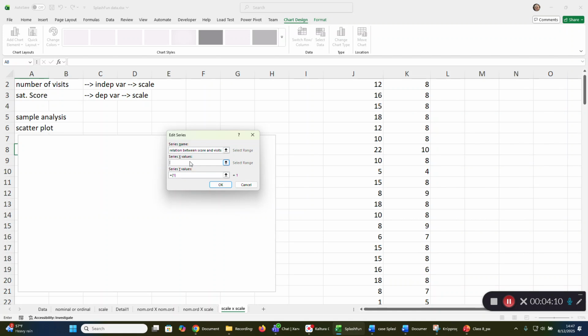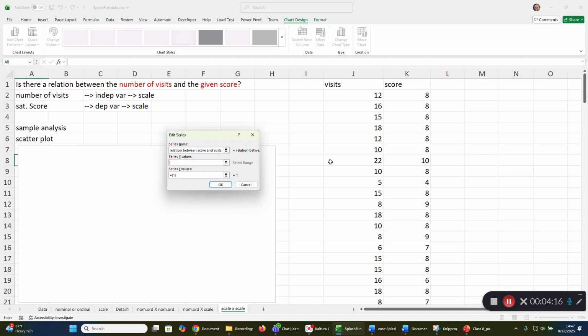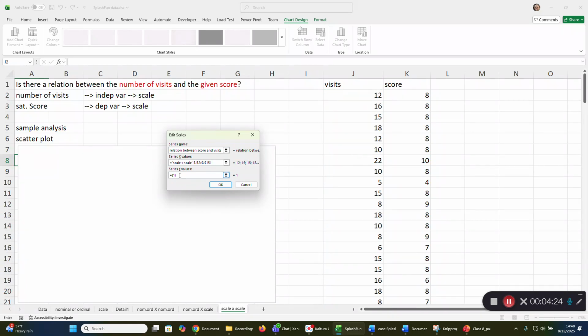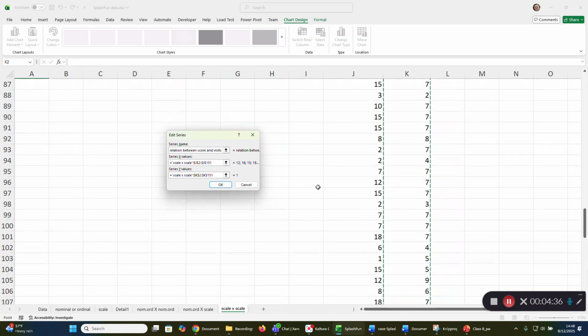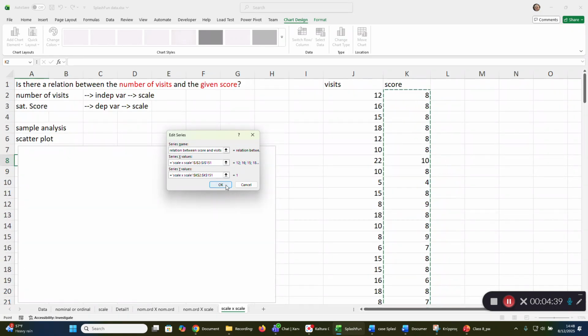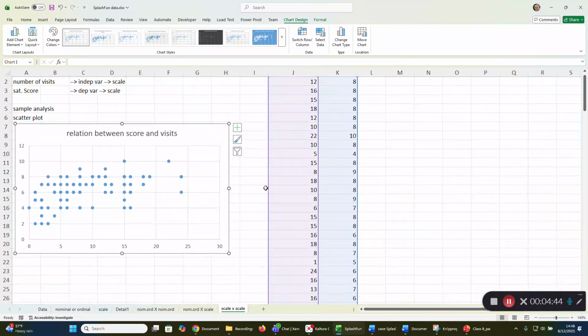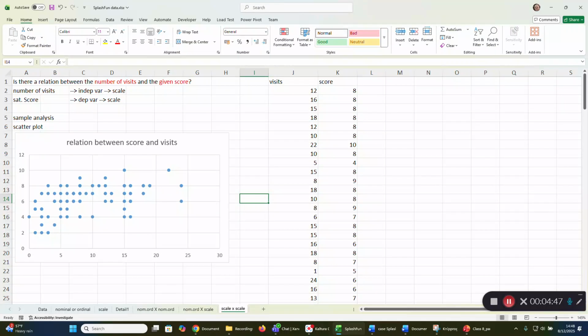That's my name. And now my X values are all the values of the independent variable, and the independent variable is the number of visits. So I select all the values under visits, and then my Y values, I remove what is here, and the Y values actually contain all the scores, all the dependent variable values. So here I select all the values of the score. And this is how you fill in that scatter plot. If I now press OK, you can see that you get a relation between both the dependent variable on the y-axis and the independent variable on the horizontal axis.